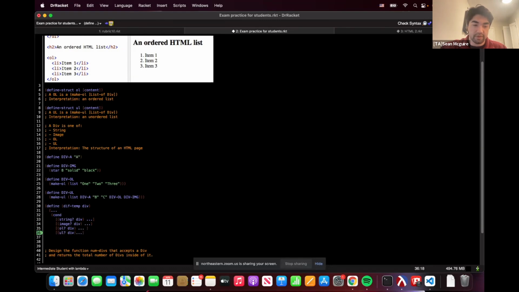Because a string and an image are pretty much built into Racket, we don't need to do anything. We can just do div, basically manipulate the div as it is. Same thing for the image. But for an ordered list and an unordered list, because this is data that we defined, we're going to have to create templates for those as well.